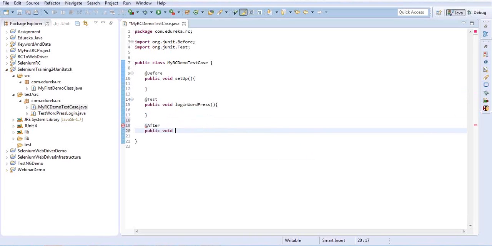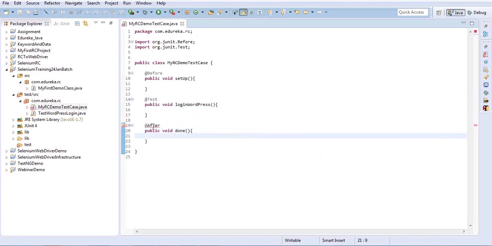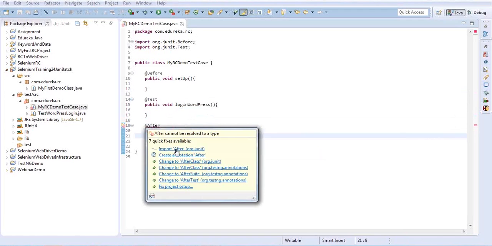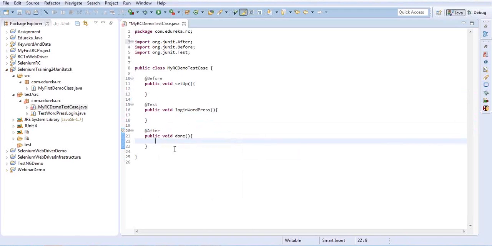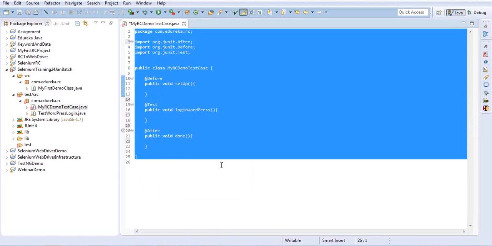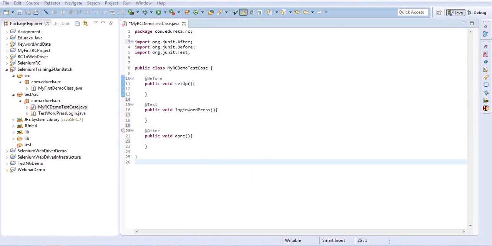So public void, I don't have to return anything. I'll say done, and just hover on the after and import org.junit. If you guys want to restructure your code, press Control plus A, then Control plus I. If you do it, your code will get restructured.